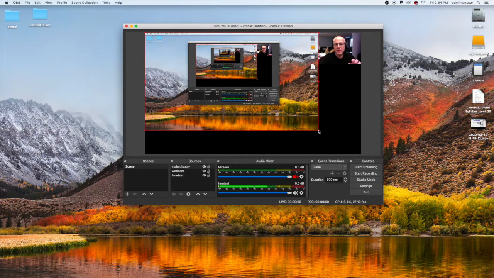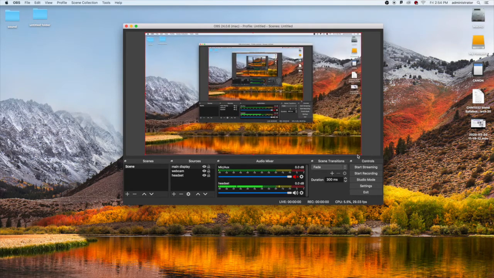But I want it to look a little nicer, so I'm going to drag it all the way out until it fits perfectly. Now notice, where did I go? Well, I'm still there. It's just that this display capture is on top. If you look at your sources, main display is on top, webcam is on the bottom. So click the webcam and drag it to the top. Let's try again. There we go.